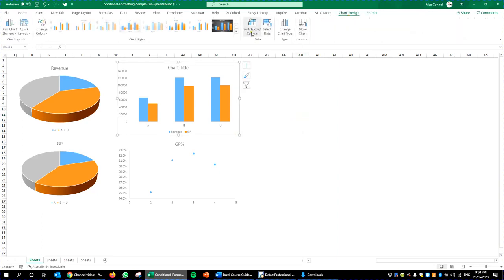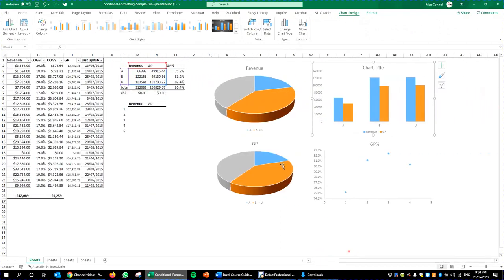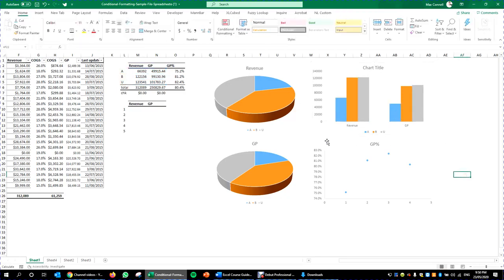We can also switch row and column. What that means is, currently it's reading as these ones go on the x-axis, and our revenue is on the y-axis. If we want to change that around, let's see what happens. If we press that button, it's going to switch them. So we're going to have revenue and GP. This is just another way of looking at it. We can look at revenue and say, okay, product A, B, and C are making this much, and for gross profit it's this. So again, it really just depends on how you want to look at it.